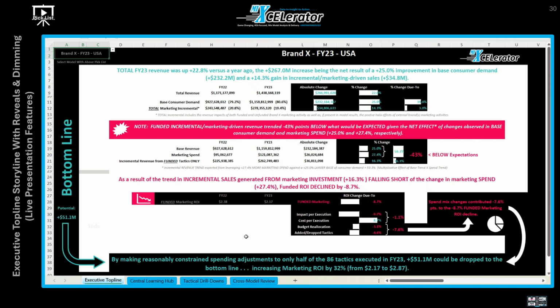So that's how the story plays out within the context of the executive top line, and how you can release that information a little bit at a time and do some things to minimize the degree of visual distraction by doing some dimming and so forth. So hopefully that whole concept makes sense, as does the storyline that's being told within this segment of the tool.